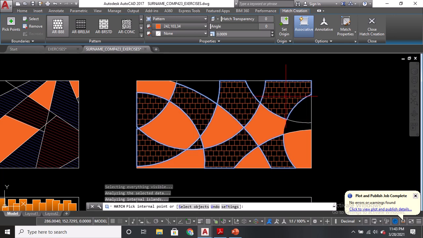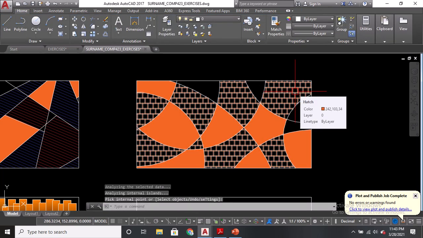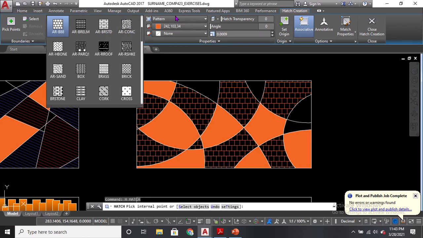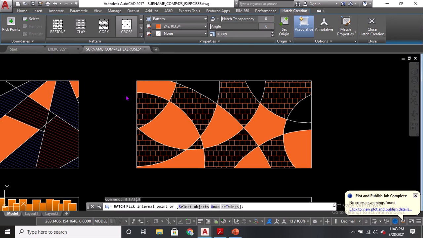Okay, and enter. And ulitin natin siya, hatch, enter. Let's select another one. Click here. Still, we are using pattern. Okay, let's look for cross. Okay, nagiging solid siya kasi it might be masyado na maliit yung scale. Hindi kasi sila para-pareho. Okay, so let's see. Let us heighten this one. Ayaw niya. So maybe type 0.1. Enter. So ayun siya.